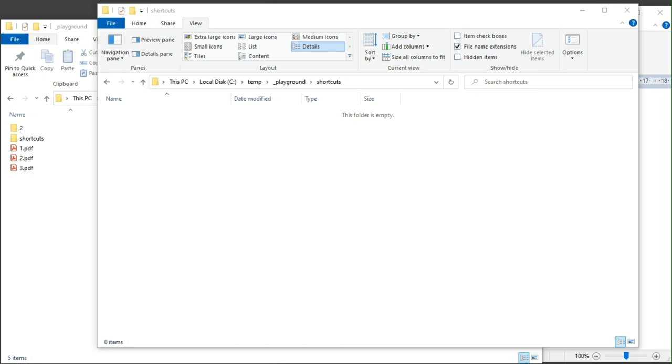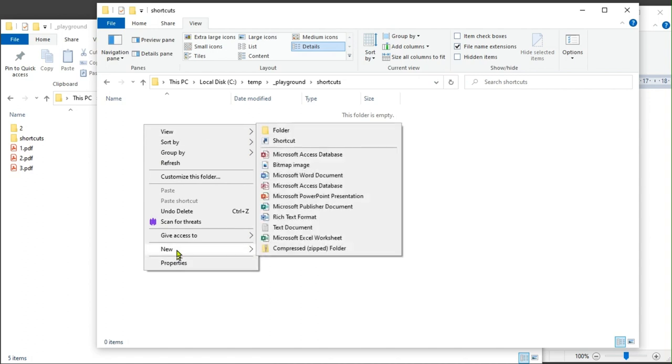Hello. Today we're going to take a look at some Windows keyboard shortcuts, selecting actions, and just navigating and making things in folders. So I've got this little playground here, an empty folder where we'll do things. Let's start by making a text file.